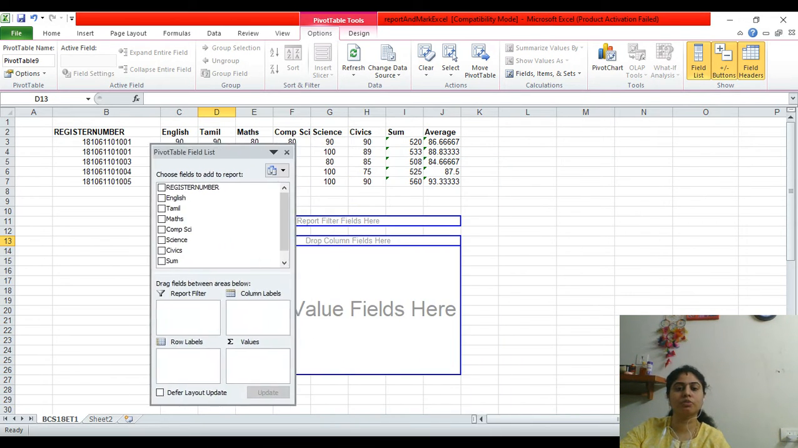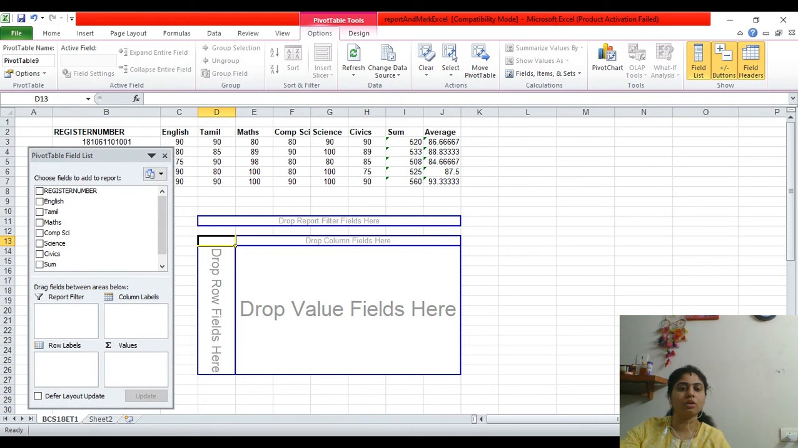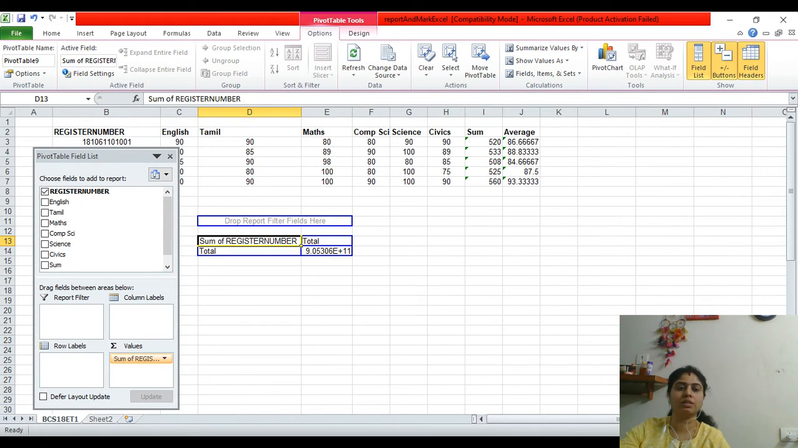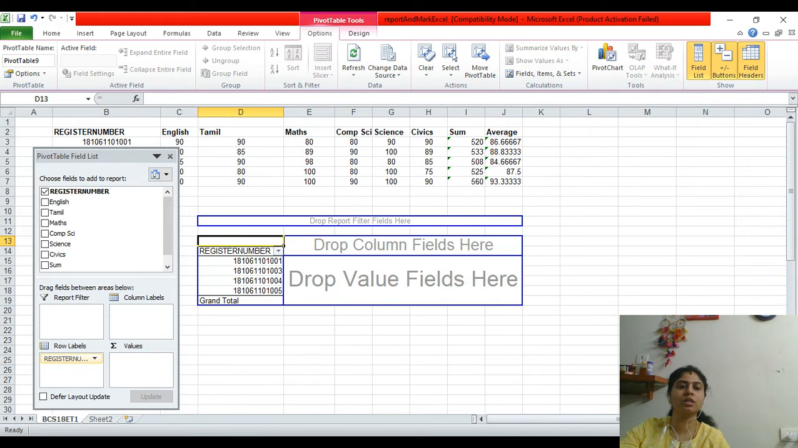They are report filter, column labels, row labels, and values. There are four options available in the pivot table, so you have to select them. For this, first always use the base content in the row labels. So what is the base here? Here I am choosing the register number as the base. Register number is the base content, so I am choosing it in the row labels.